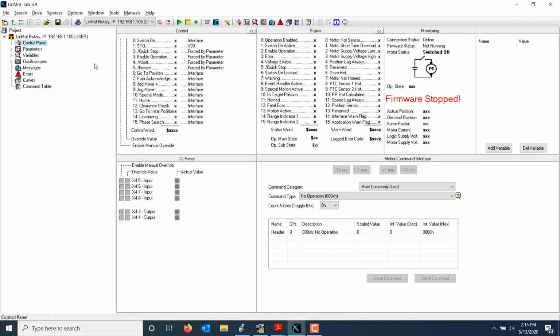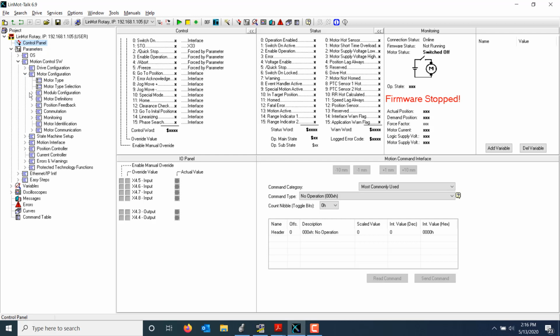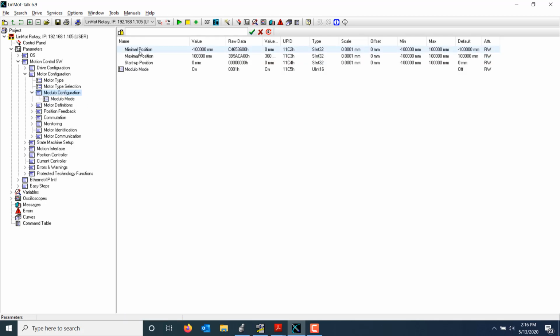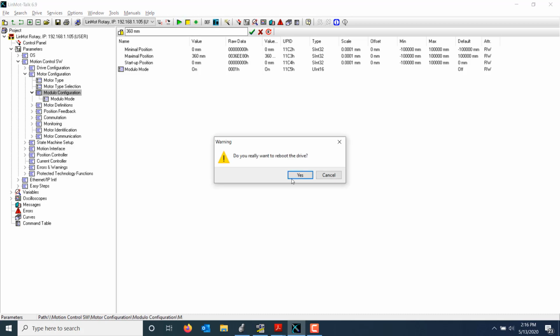Next, I need to activate Modulo Move in the drive. To do this, I can go to Parameters, Motion Control Software, Motor Configuration, Modulo Configuration, and switch Modulo Mode on. Then I can define the minimal and maximal positions. I want all of my positions to be between 0 and 360 degrees, which corresponds to 0 and 360 millimeters, according to the millimeters per revolution I chose earlier in the motor wizard. Once I restart the firmware, I'm ready to move on to the PLC program.